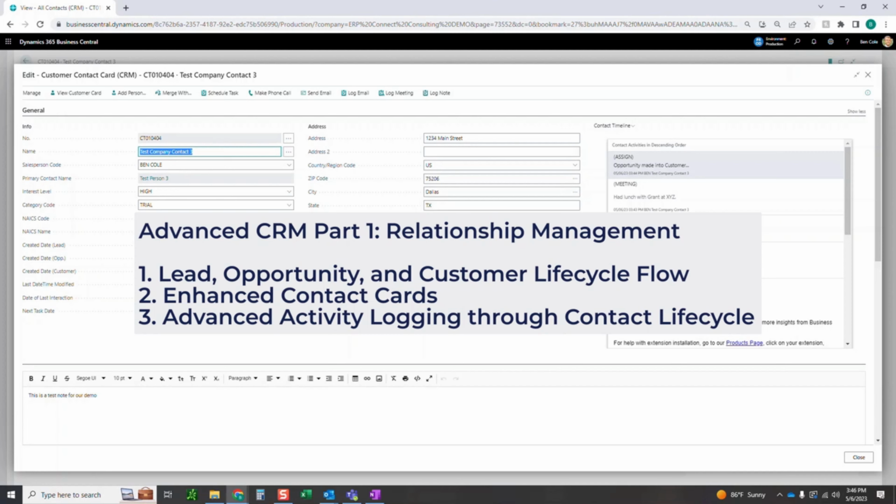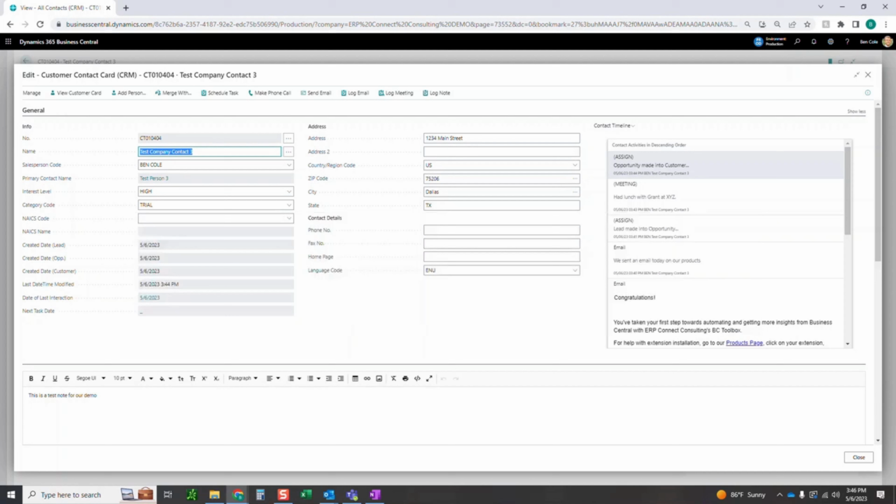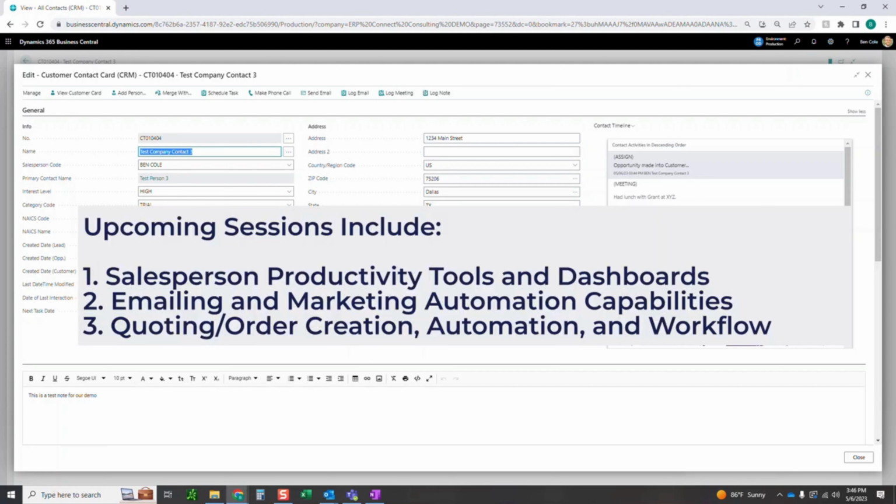We hope that you explore our additional pieces of CRM, which include some salesperson productivity tools. So we have a lot of role center enhancements, dashboarding, checklist, creation, tracking type things that all flow through to dashboardy type views to increase salesperson productivity and task management. We have additional emailing and marketing tools in addition to just the simple basic send email that we showed today.